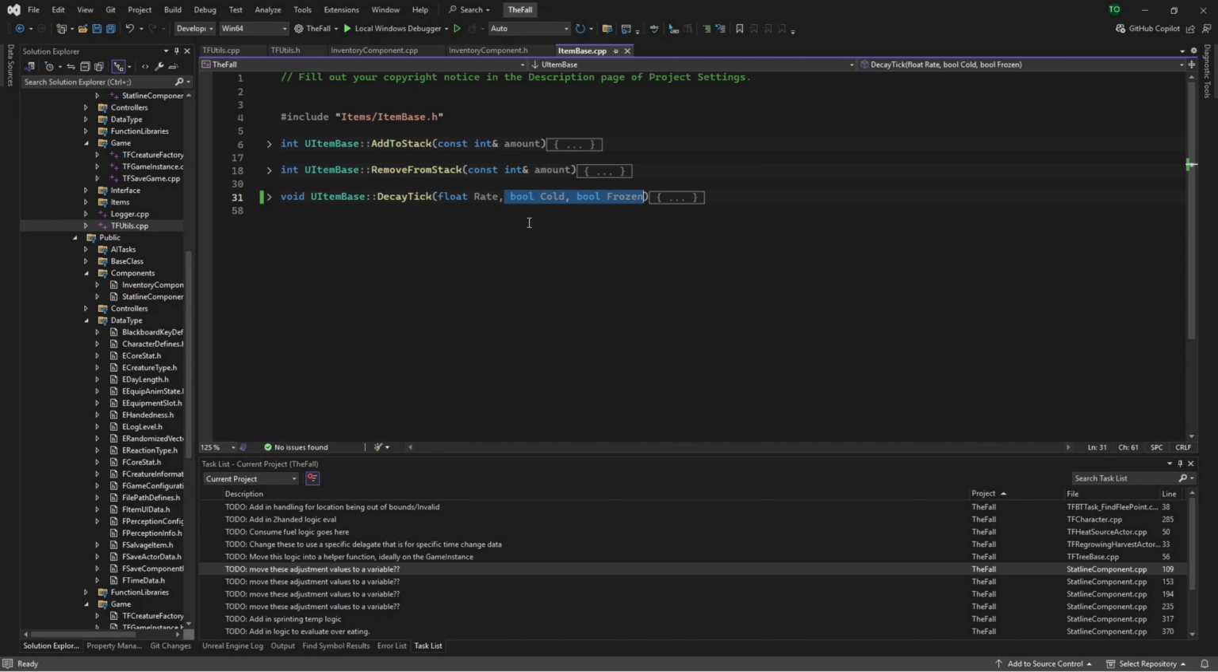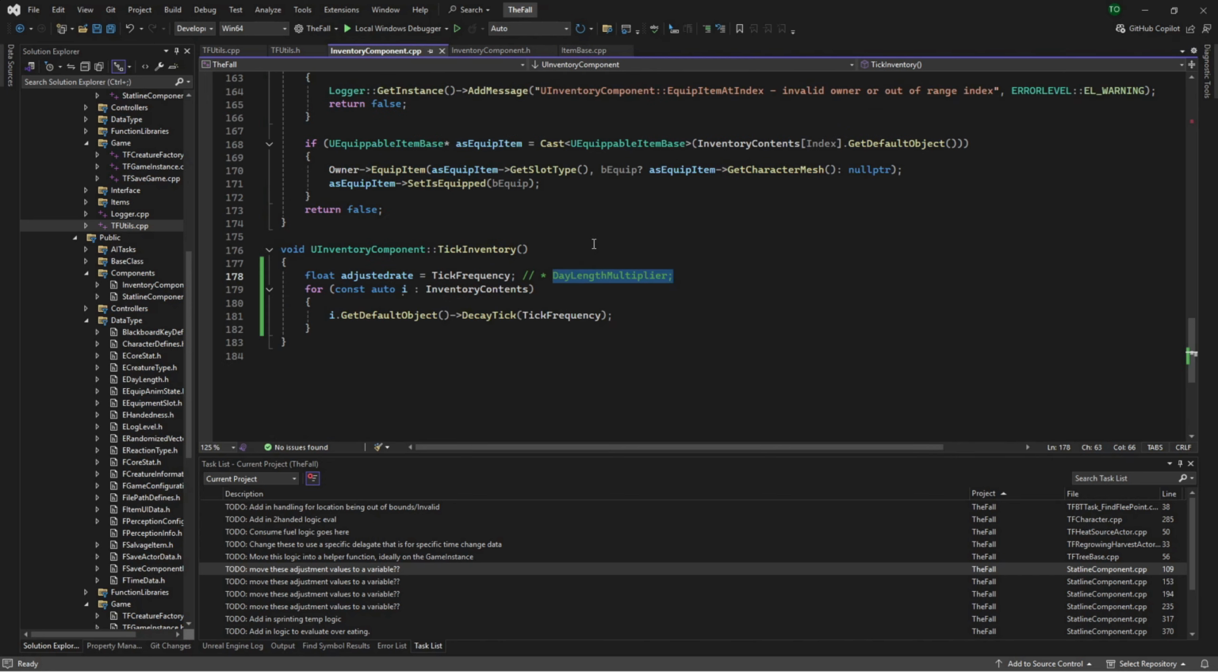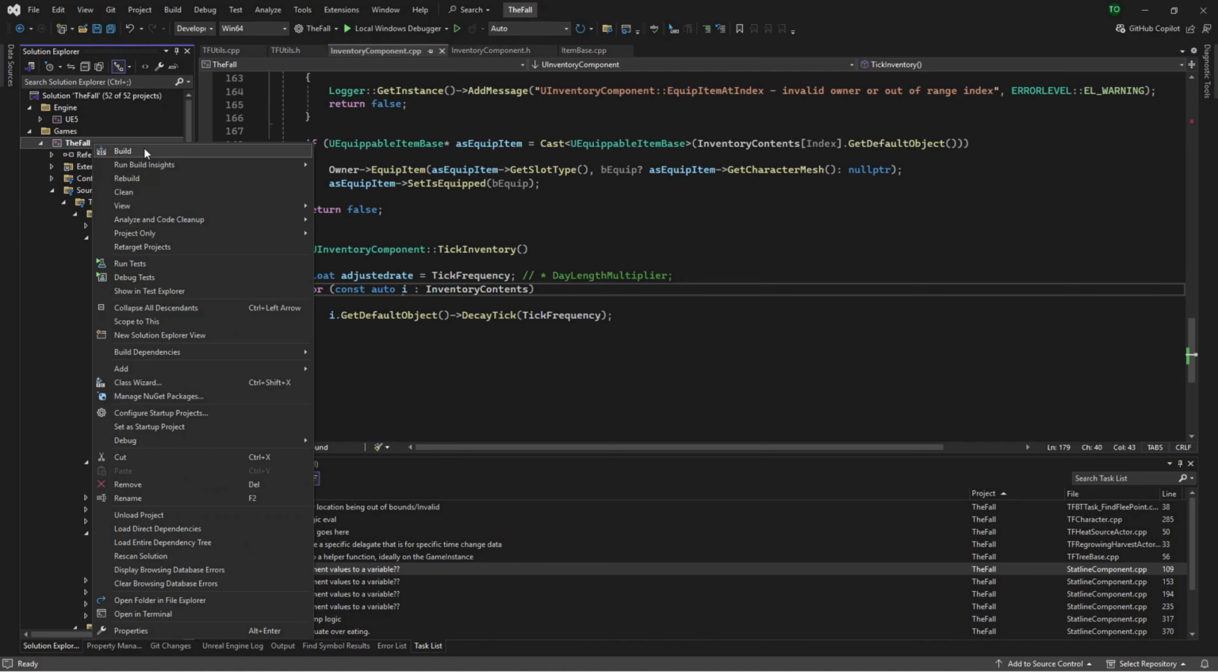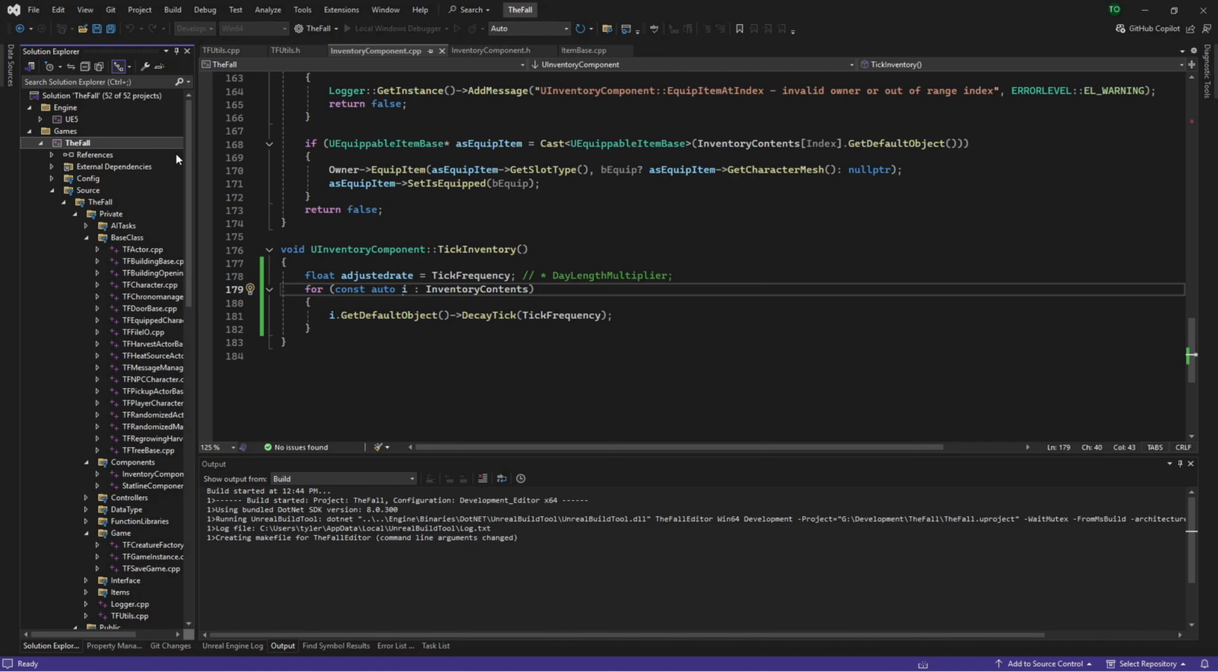But on that note, before I wrap this episode up, thinking about it, inventory component. Down here we have this. You can see this function is perfectly fine. It's not throwing an error. That is because we gave those a default value of false for both the cold and frozen. So it's just going to assume it's false because we haven't passed anything in. So what I will do to end this off is run a quick build. I'm not actually going to launch into the editor or anything, but we will do a quick build, make sure I haven't broken any code here.